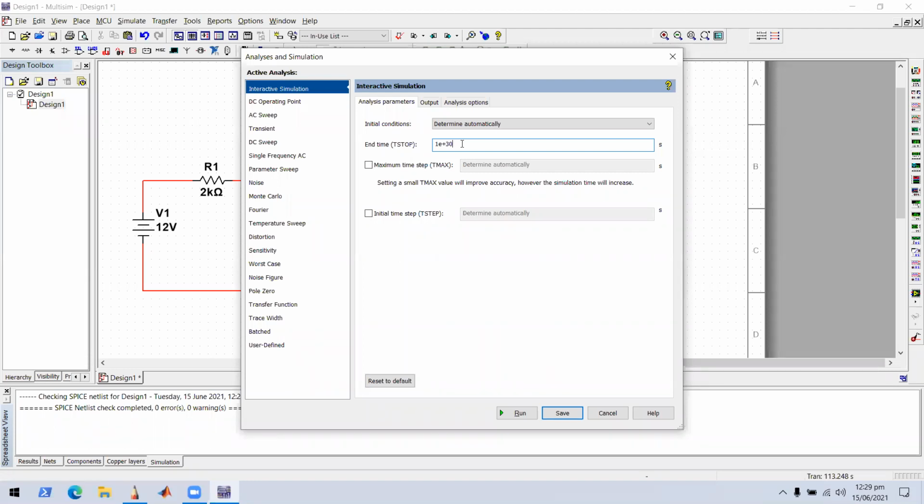This is to reduce computational strain on your computer, and you can adjust the initial step and max time step to increase the resolution and improve the accuracy, right? However, the simulation time will increase depending on how complicated the circuit is, how fast your computer is, and things like that, right? So you can adjust all those parameters here if you want.